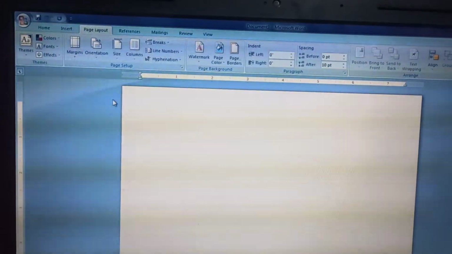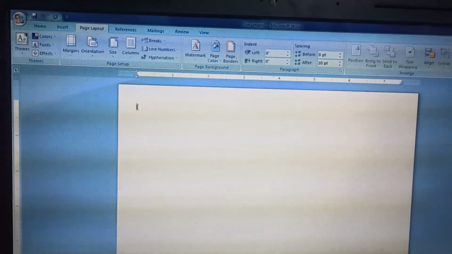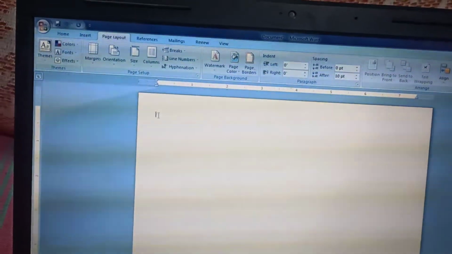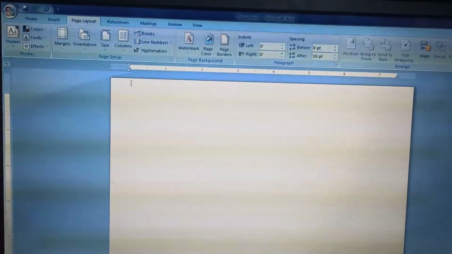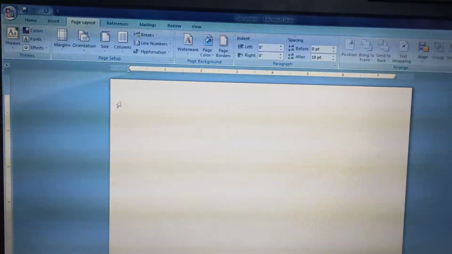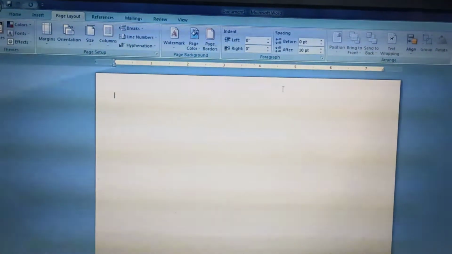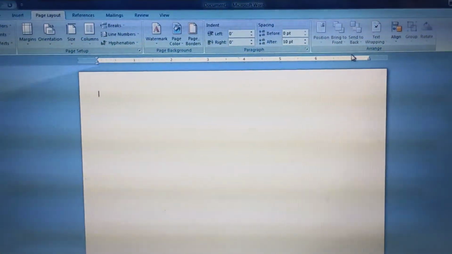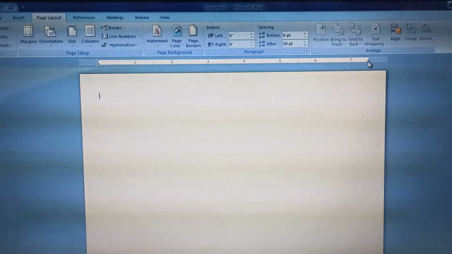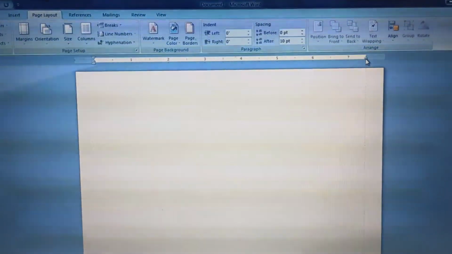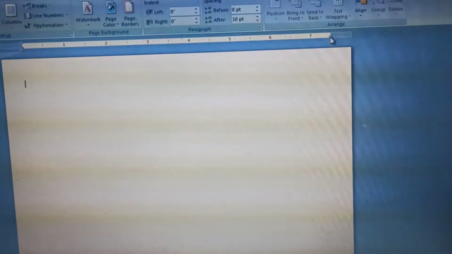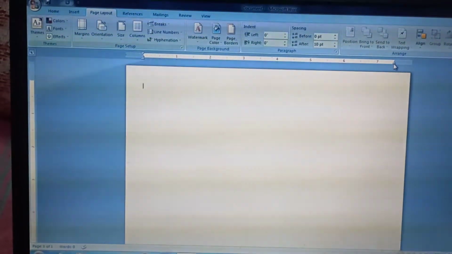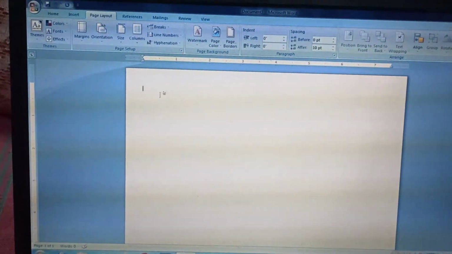Now see where my cursor is blinking here. The top portion is 0.5 inches, left also 0.5 inches, and let's check the right hand side. This is the indentation. You just click here and hold the click, and you will see the margin line again. This is 0.5 inches. In this way you can change the setting of the page.